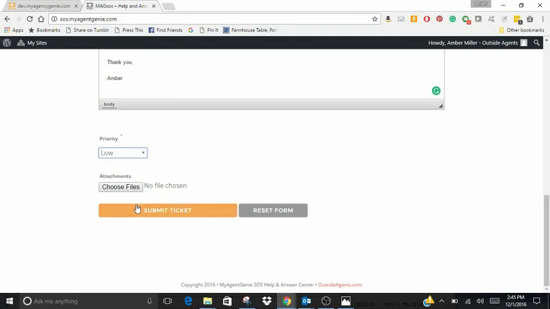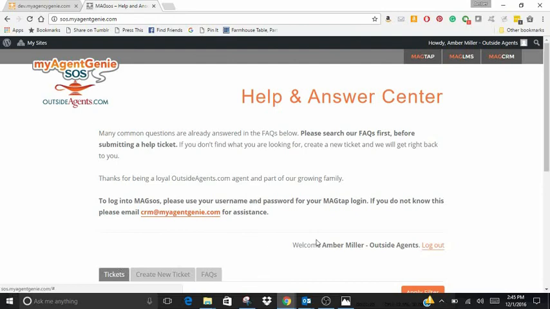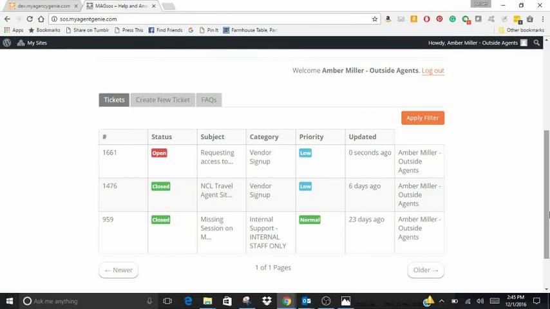Once your ticket is submitted, you can track it under the ticket section. Here you'll see the status of the tickets, what has been completed, and if they need any additional information.